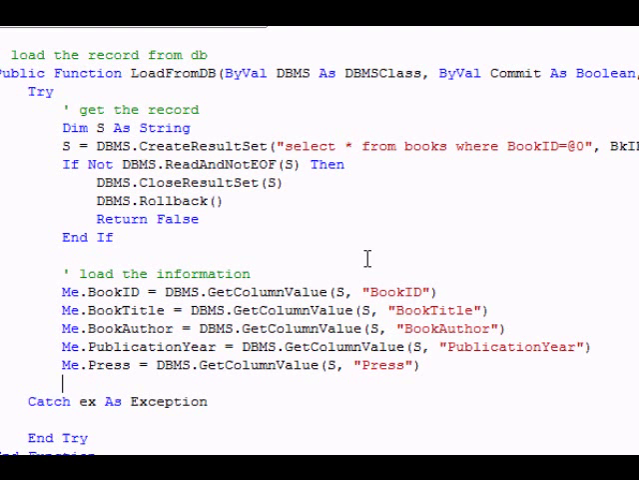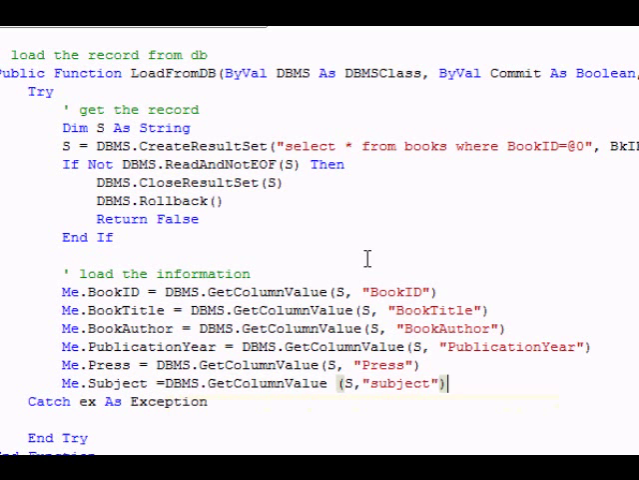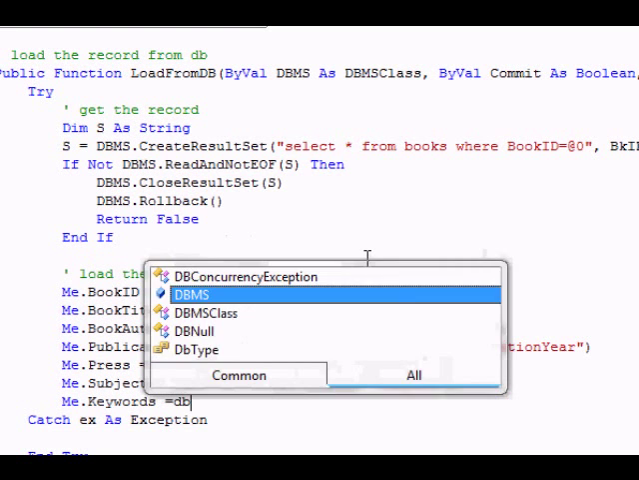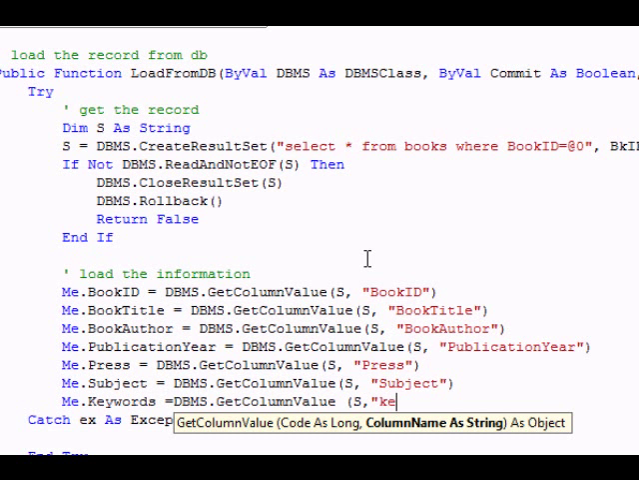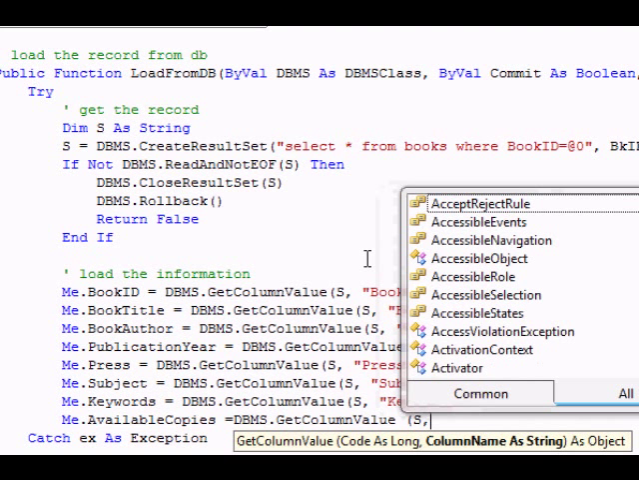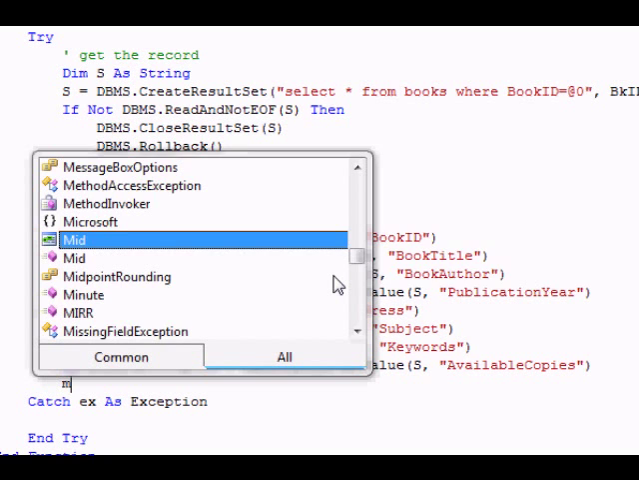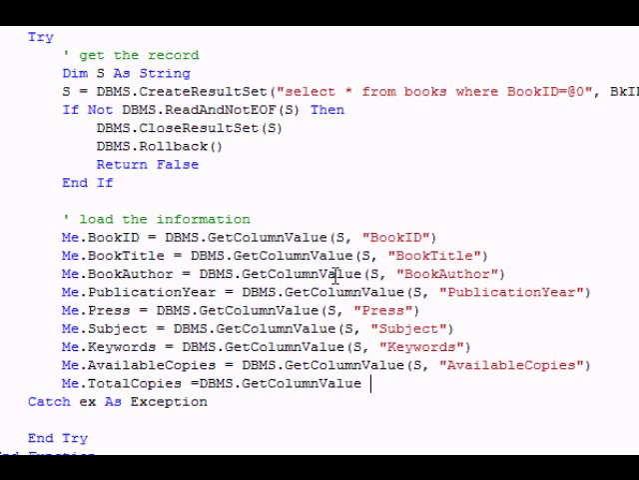And me dot subject equal DBMS get column value s followed by subject. Okay, this is the s here, and me dot keywords equal DBMS get column value s followed by keywords. Okay, me dot available copies equal DBMS get column value s followed by available copies. There we go. And what do we have? Me dot total copies equal DBMS dot get column value s followed by total copies.